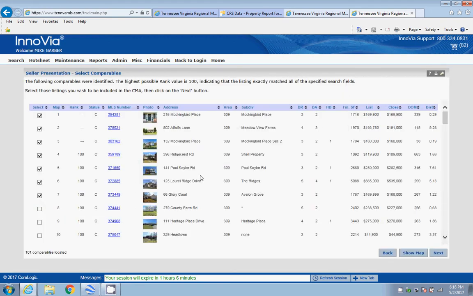And even though I only put three comps in, the program still tried to come up with some other comps, but I'm not interested in the ones it's chosen. I feel like that mine are accurate, and they will be the first three. And I hit next.